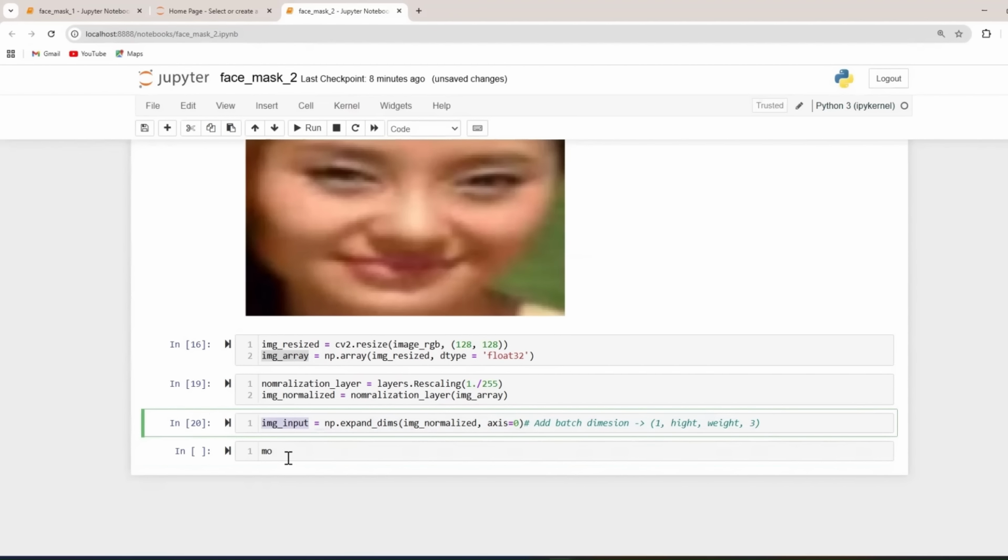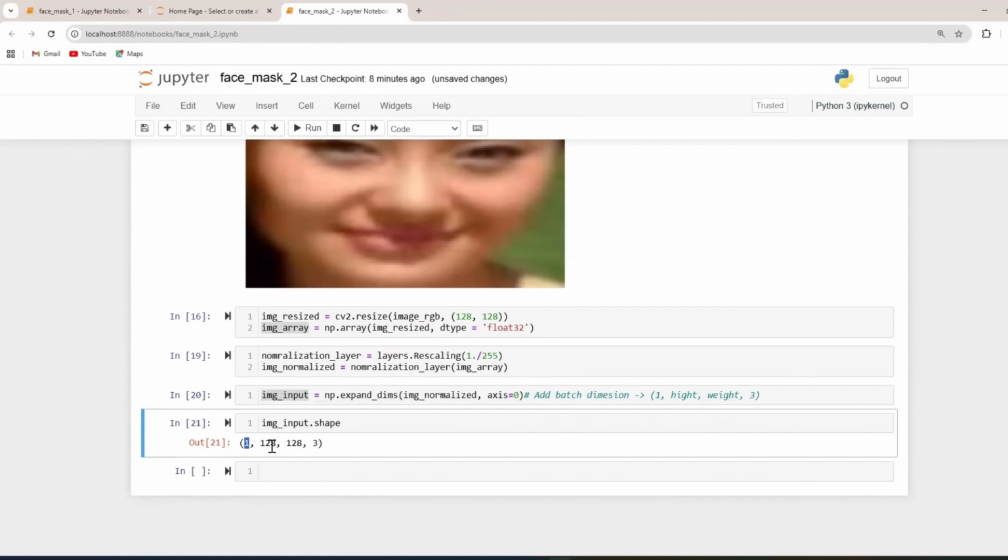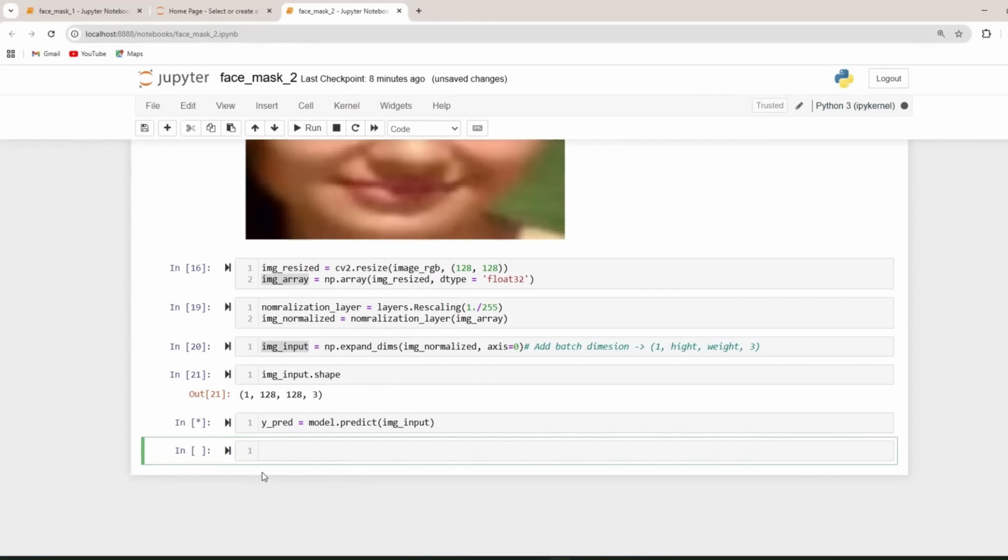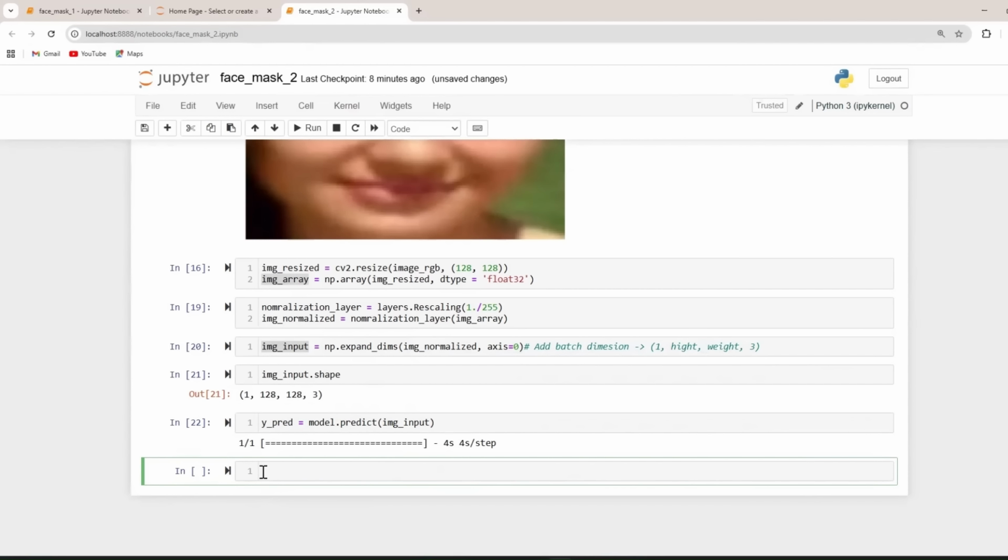You can also see that with .shape, it's one row, 128, 128, and three as channels. So now I'll use model.predict and directly pass it the image, img_input. Let's store it in a variable, Ypred, because it's the prediction. So again, it's doing the prediction from the model, so of course it takes a little bit of time. Four seconds, that's completely fine.